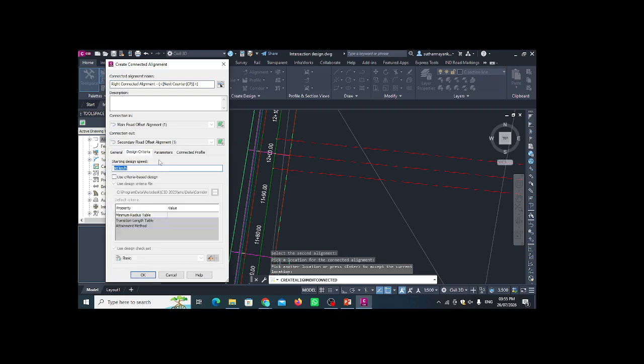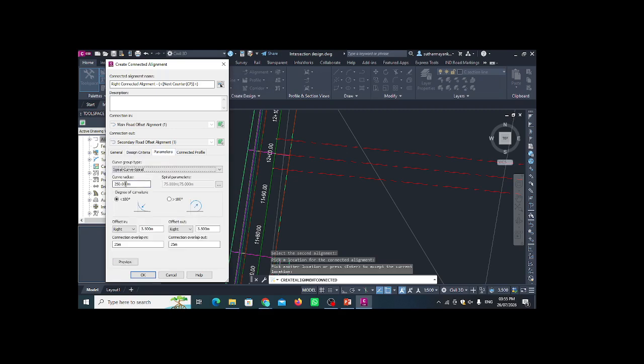Then go here into the design check set criteria. Then parameter. Here you can see the curve group type. There are lots of group types, but we are using just circular fillet. You can set it as per your project requirement. Now the curve radius. We give the curve radius as 30. Now the degree of curvature. If it is less than 180, then it will come into this type of shape. If higher than 180 degree of curvature, then it will take this shape.